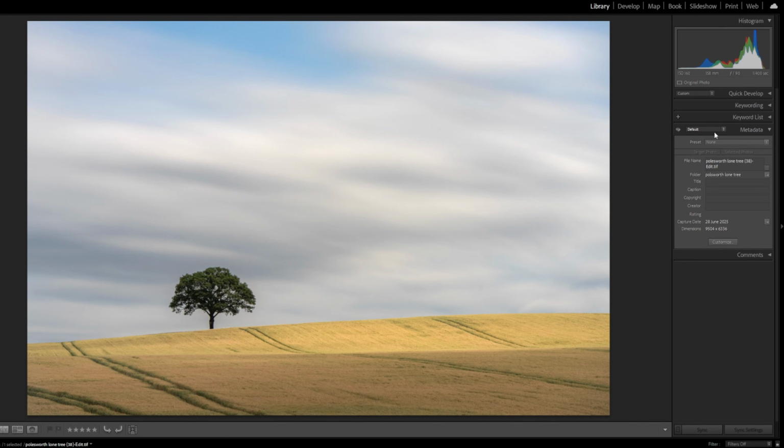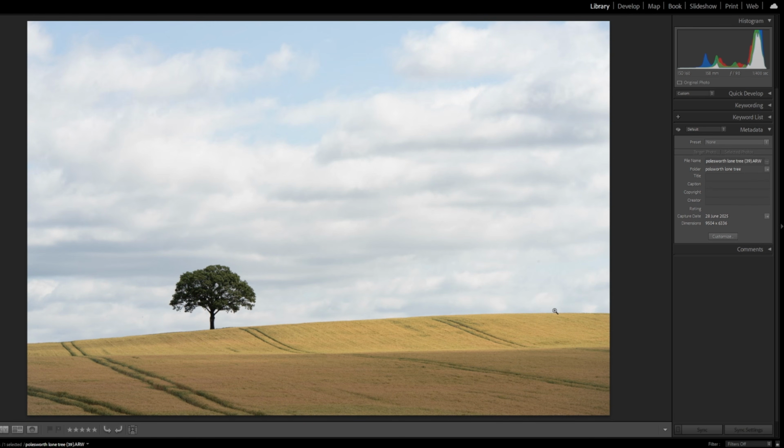So this is the long exposure. It was 158 seconds to get some movement in the cloud, and then I took another exposure nice and sharp, and that was 1/400th of a second. This was to get the tree nice and sharp in the image. I'm not going to touch anything at the moment. All I'm going to do is send them straight into Photoshop.